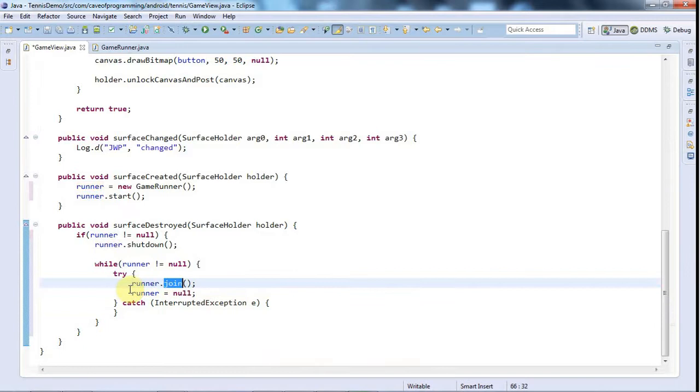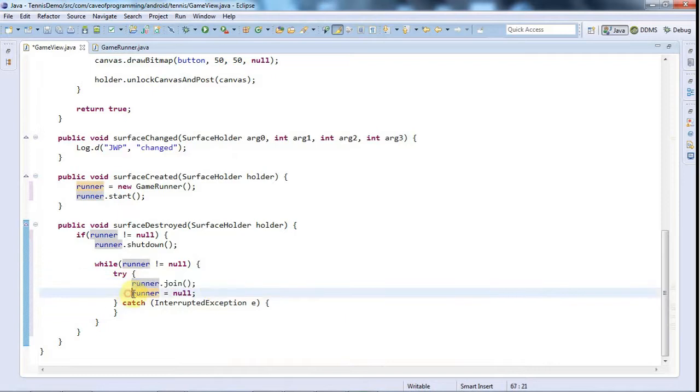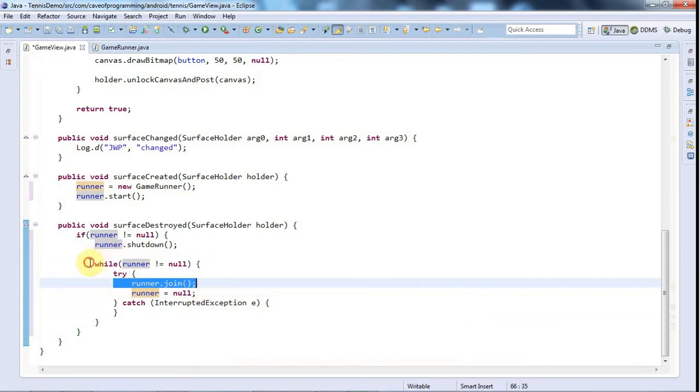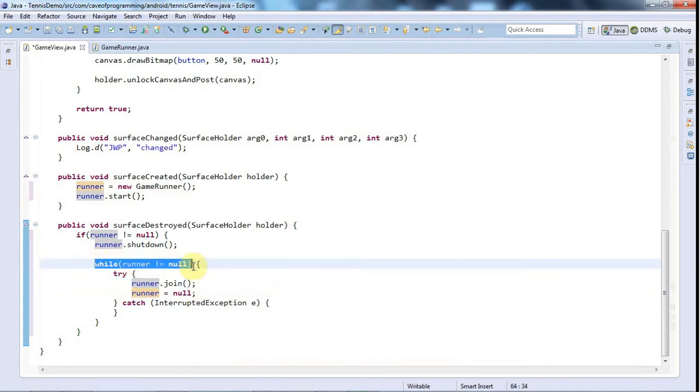And once it's actually finished and we've successfully run join, which just waits for that thread to exit, then we set the runner to null, and then we stop trying to wait for it to finish, if that makes sense.